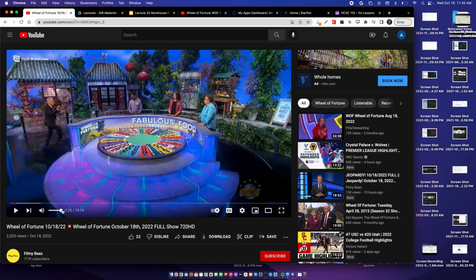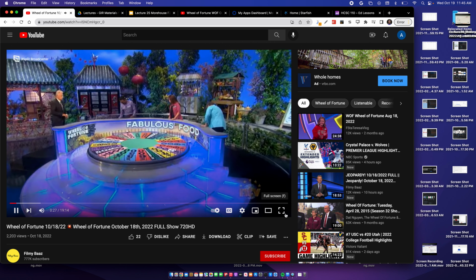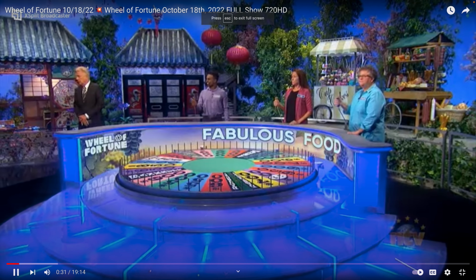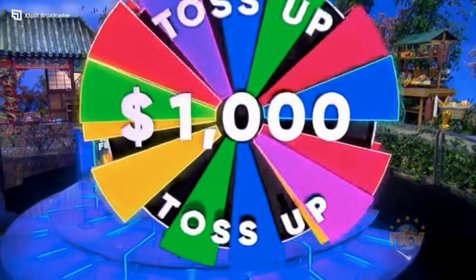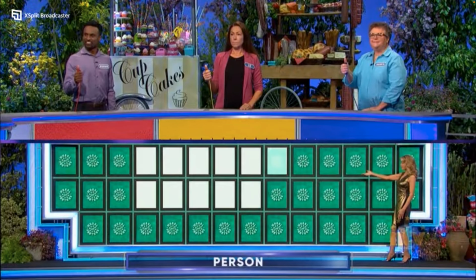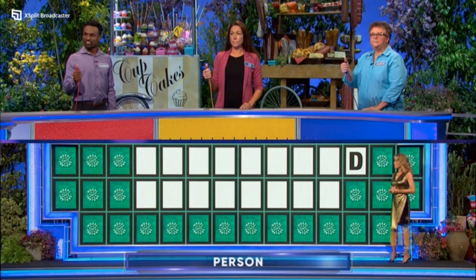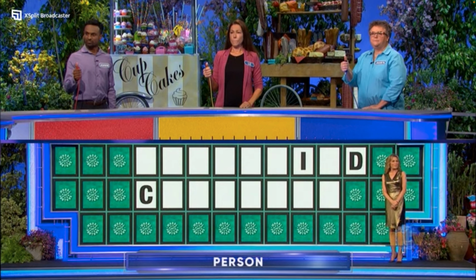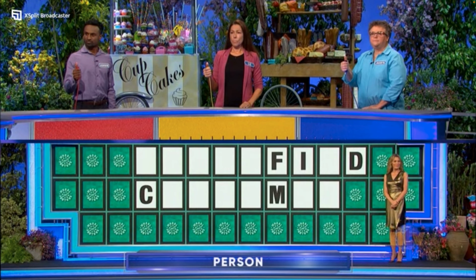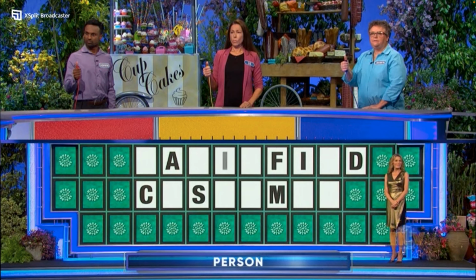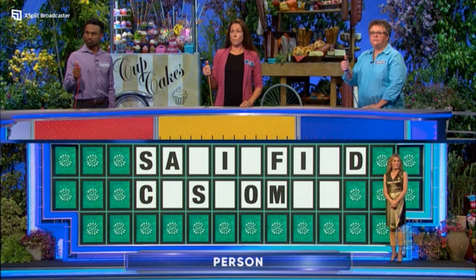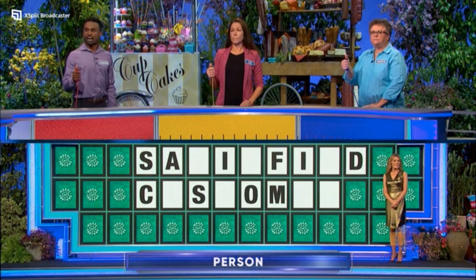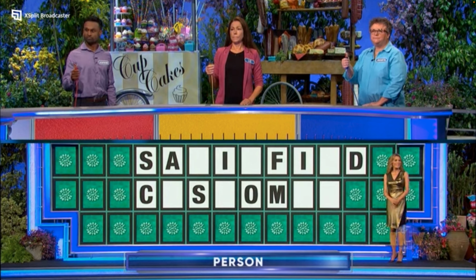Oh yes. Get ready for this first toss-up. There you go. $1,000 we'll give away. Person is the category. Van is in place, and here we go. That's crazy. That's crazy. Ashwin. Satisfied customer. That's it.